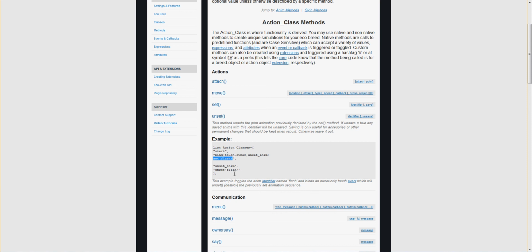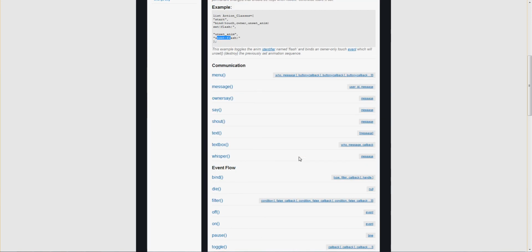So on start, it would immediately start flashing the main prim from black to white, and if the repeat was on and set to infinite, it would just continue to repeat over and over until the owner touches it, which calls back to the unset anim method, event, and that would call the unset flash. So this is how you would set and unset an animation in a basic simulation. Okay, so we'll move on.